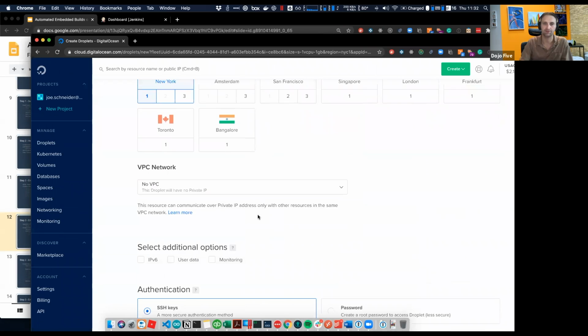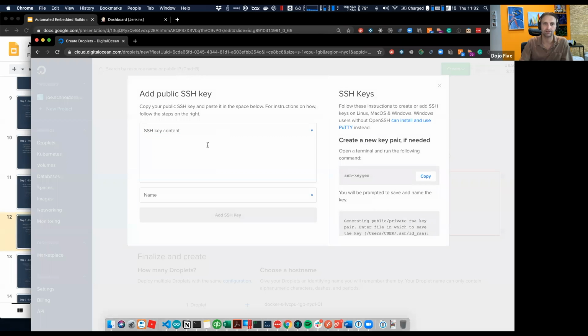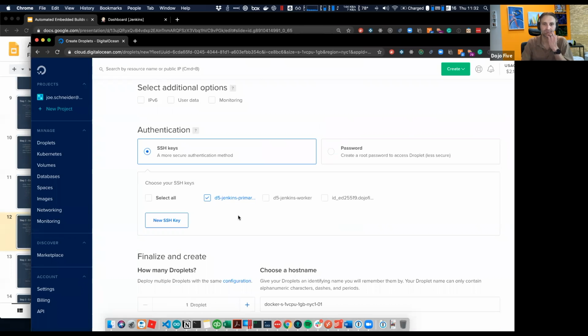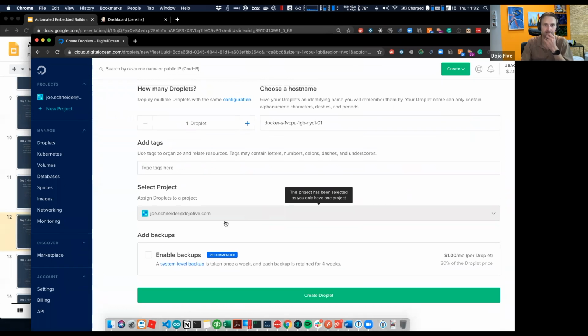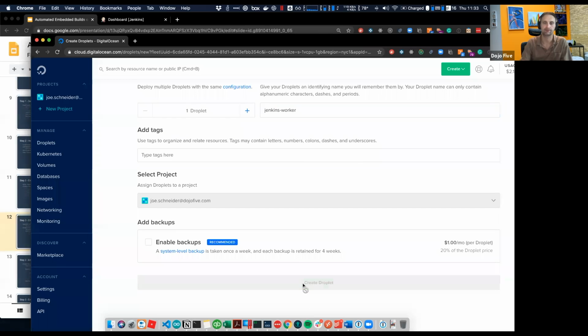I also want to be in New York. All right, new SSH key. E5 Jenkins, primary to worker. All right, so we're going to create it with that. We're going to call this Jenkins worker. All right, create the droplet.